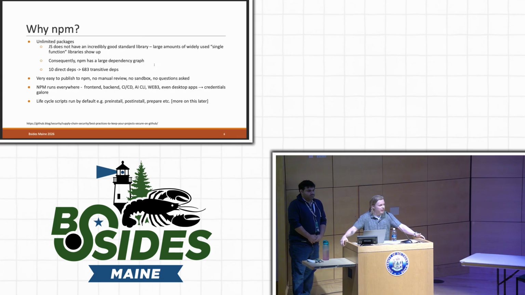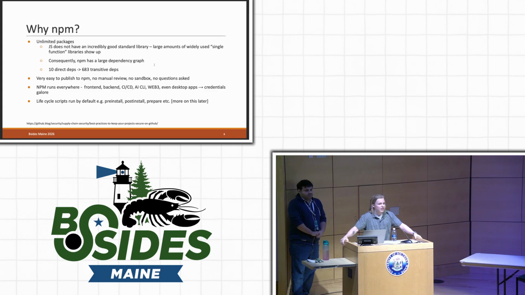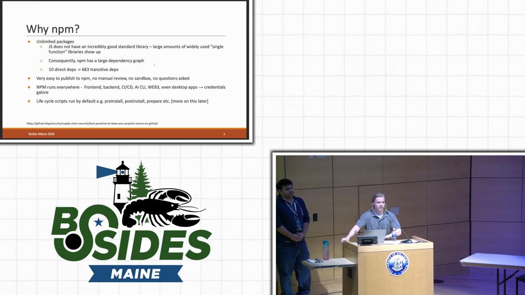So why are we looking at NPM specifically though? NPM has what feels like infinite packages. Obviously not actually, but we saw the numbers earlier. There are more than a few of them. And the reason for this is that JavaScript does not have a really good standard library like how Python does. You can just import some standard packages and have some pretty basic functionality out of that. JavaScript doesn't have a good library for that.